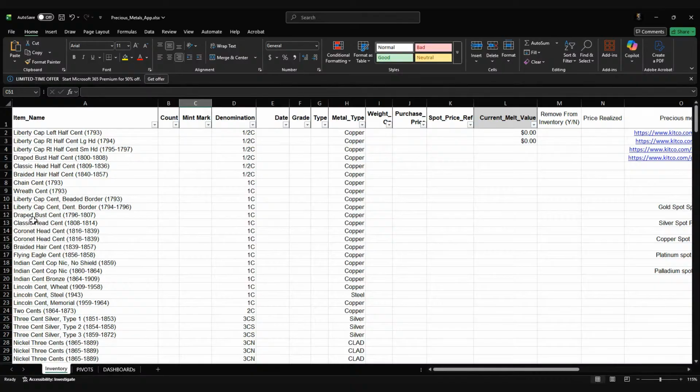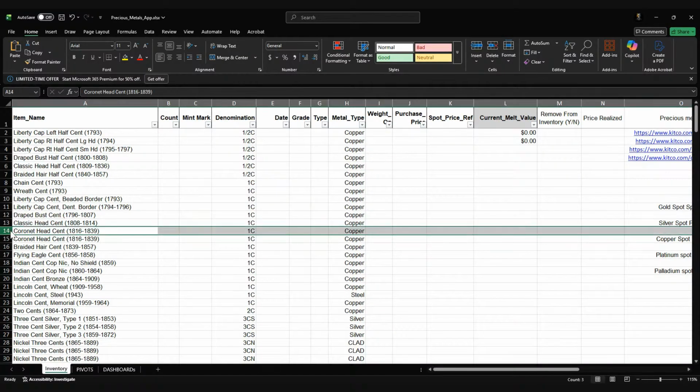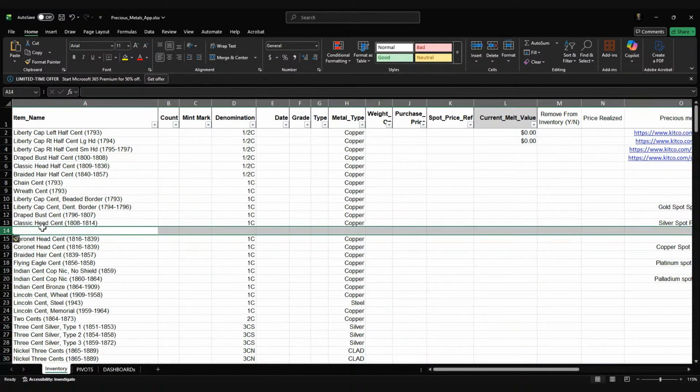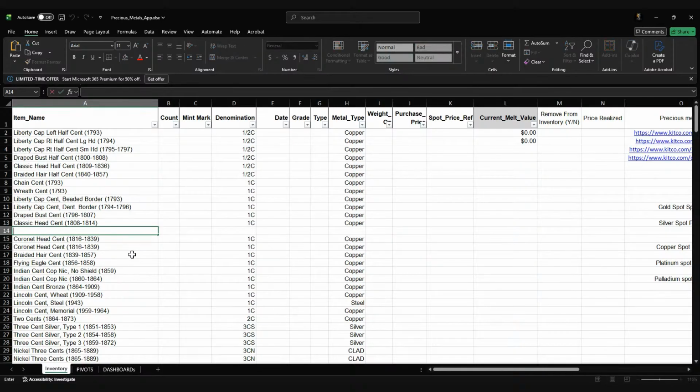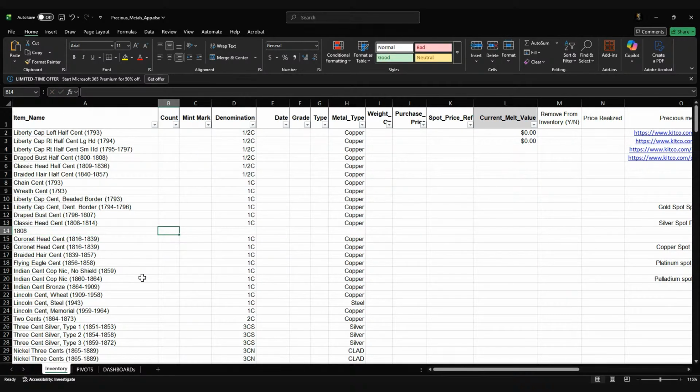I use this as the header. And then what I would do is I would insert, and then I would indicate this is classic head. So everything under classic head would be, in this case, I'm going to say it's at 1808. Okay, that tells me the year. I have one of them. The mint mark is nothing, so there's none. The denomination is 1 cent, and I use this denomination. You don't have to. I'll explain to you why I use this later.